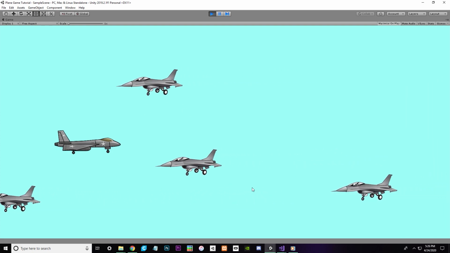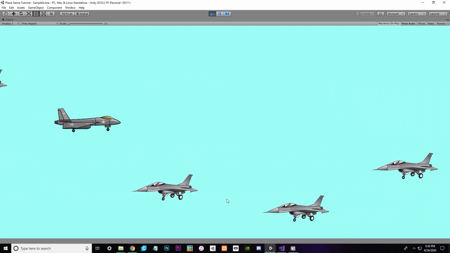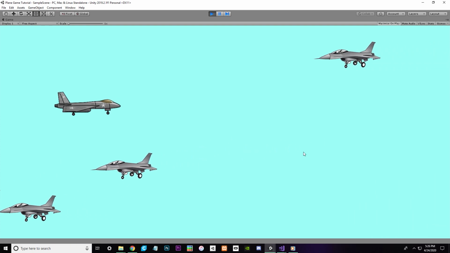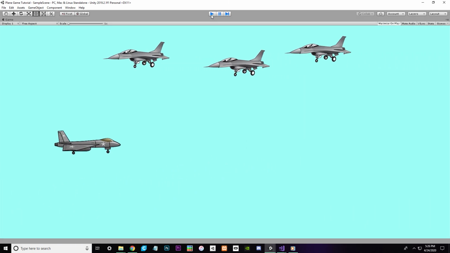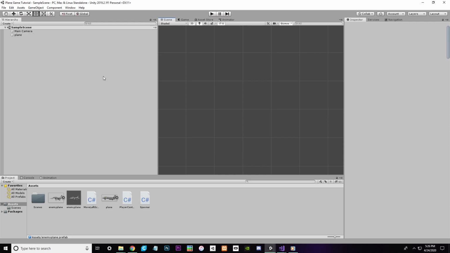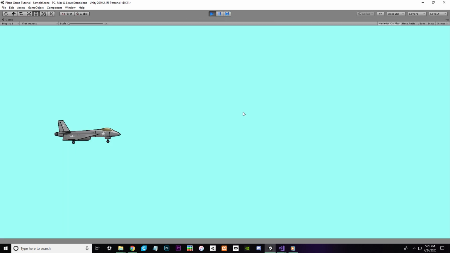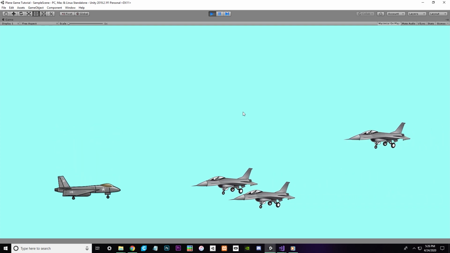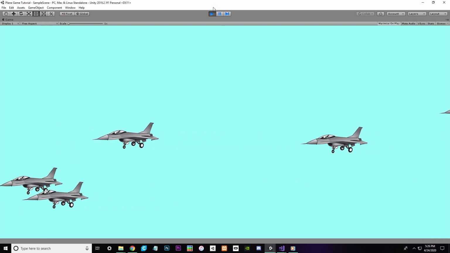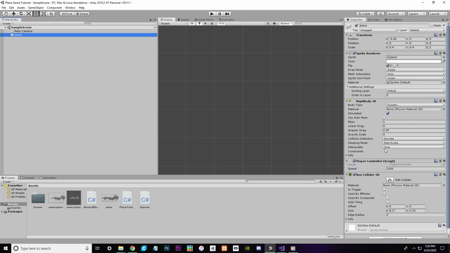So now they will be different speeds. Like this one is much faster than these, as you can see. This one is also much faster. Some are slower than others, and some are faster now. So now it is random. So right now, you can collide with the planes, but nothing happens. You're just going to get pushed. See? And we don't want you to get pushed.